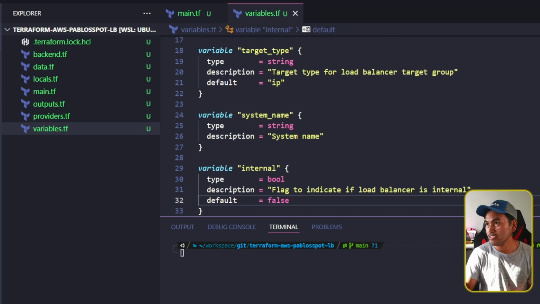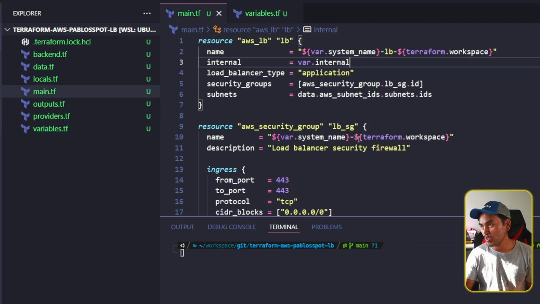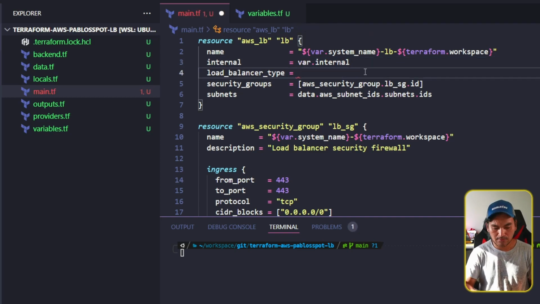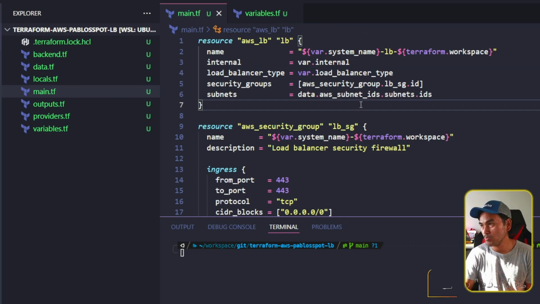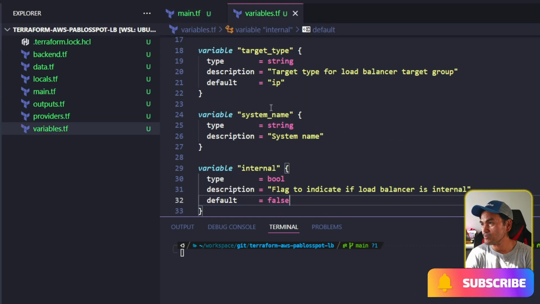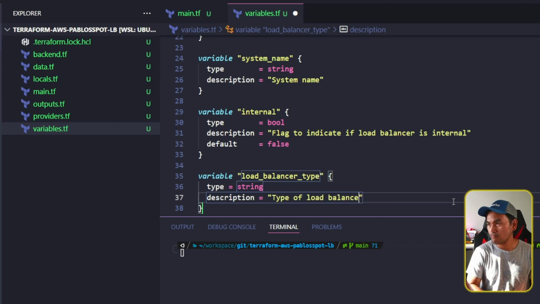Back to my main.tf. The load balancer type property is also set to a hard-coded value, so I'm going to set that to a variable as well. And then I'm going to head to my variables.tf and define that new variable. And then set the default value to application.